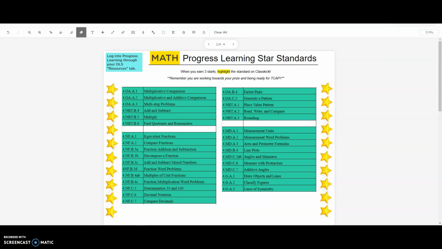Now here on my Math Class Kick, I can see that I have a list of all of the standards and their standards names. And right here, it has 4 NBT B6 that find quotients and remainders. Now I know that I earned all 3 stars for this standard. I'm going to come up here to my highlighter, choose whatever color you want to, and highlight. This shows your teachers that you have mastered this standard.